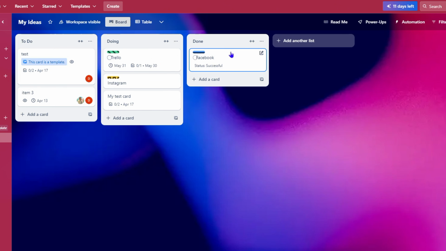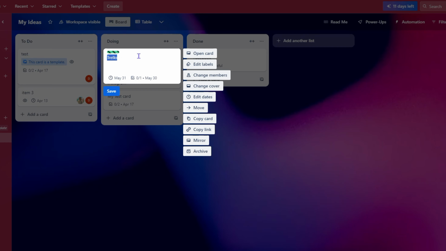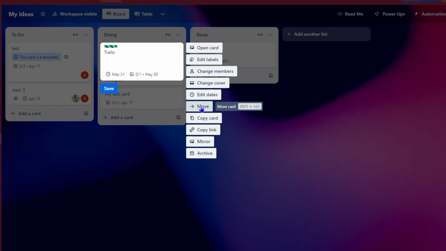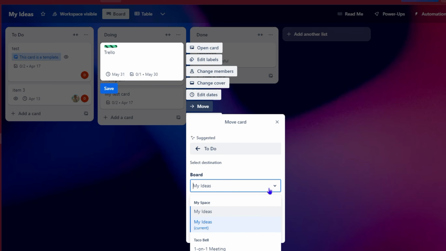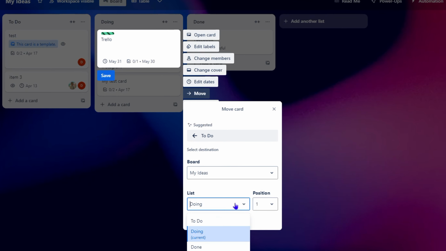Another way is to simply right click on a card and you'll have the option to move. And if you click on it, you also see that it tells you that you can press Ctrl plus X and Ctrl plus V to literally move cards. But let's go ahead and click on the move button here. And here it will give you some suggestions as well. So it's using the power of AI to basically give you suggestions where you can move it, or you can go ahead and move it to different boards. So if you want to move to a different board, you can literally move a card to a different board, or you can move it to a list.